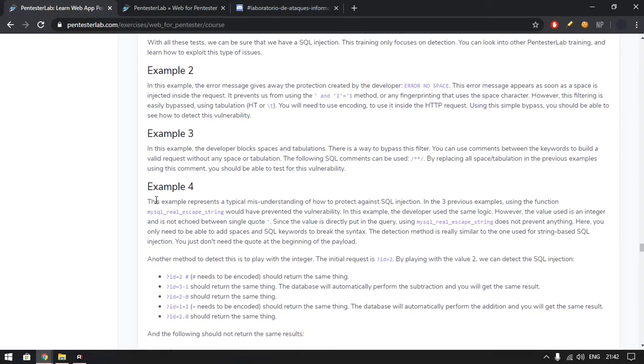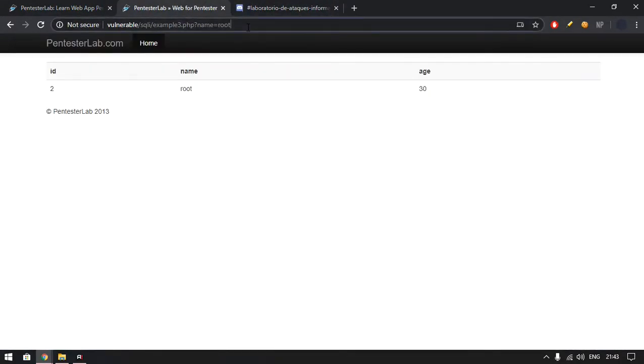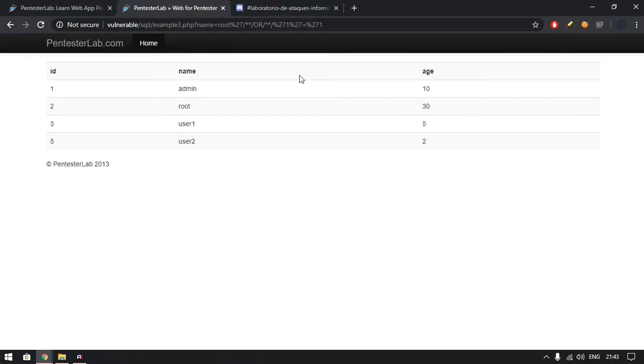In this example, the developer blocks spaces and tabulations. There is a way to bypass this filter. You can use comments between the keywords to build a valid request without any space or tabulation. So let's now try it, but instead of spaces or tabulations, with comments. And as you can see, again, we get the expected output.